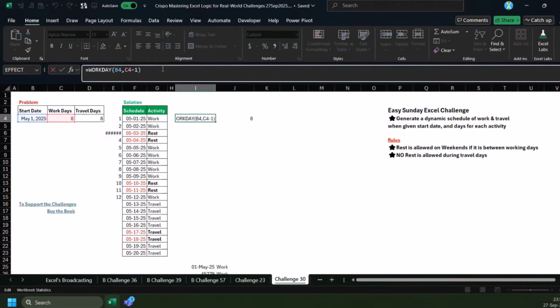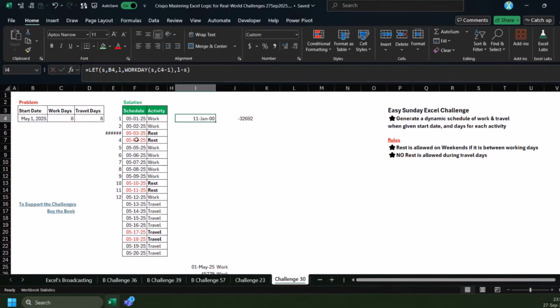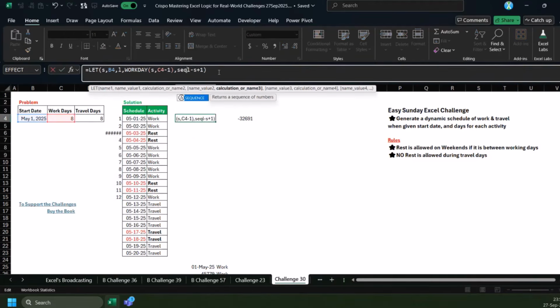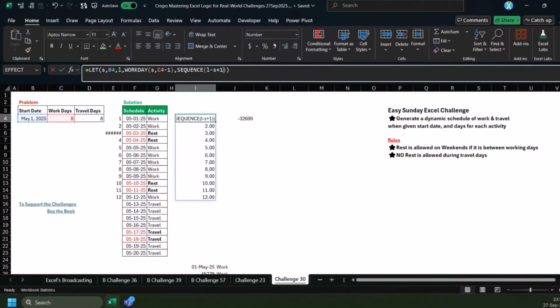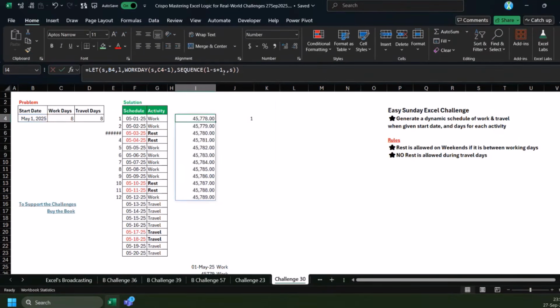So here, let S be this part, and then last day be this. Then I go last day minus first day. I get how many days here, but I have to add 1 to get 12 days. So this is normal day counting. When I have this, I go SEQUENCE. I will have 1 to 12. And then I want it to start on the 1st of May, so I put S here. Now it starts at 1st May, and this is the first part.